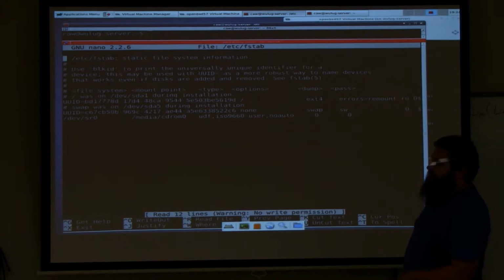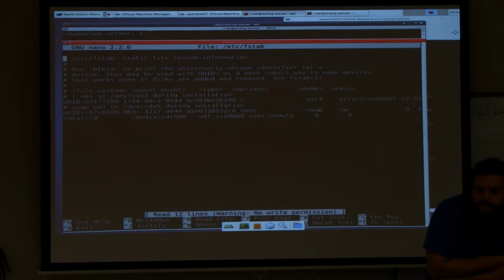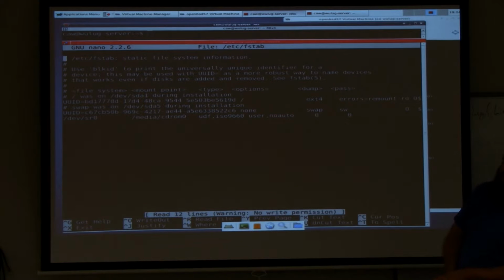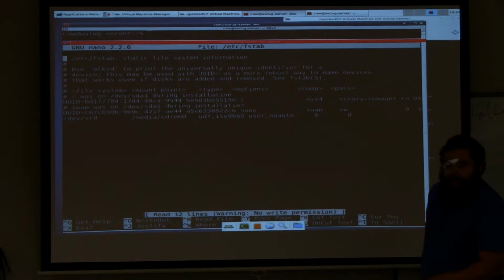And then dump and pass. I can't remember dump. Pass has to do with what order they come up in. Yeah, I think dump is for the process it goes through when it's cleaning the file system out on shutdown, or just doing a garbage collection. Okay. And usually they're just zeros. Every once in a while you come across something where they tell you to put a 1 in there instead of a 0. I think it used to be more of an issue with IDE stuff, where everything was on the same bus, but with SATA and stuff, it's a bit less of an issue.